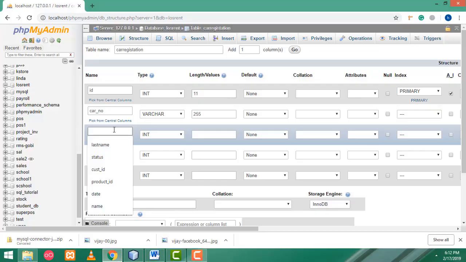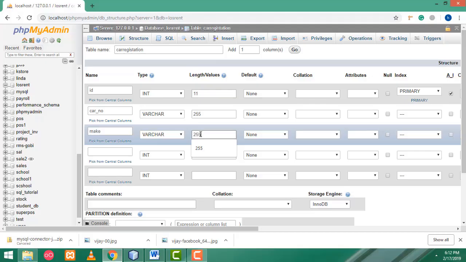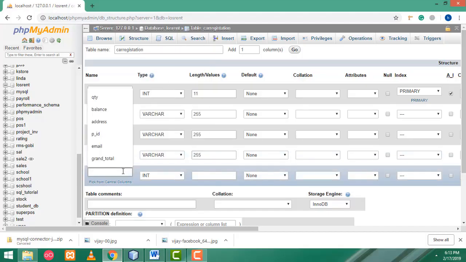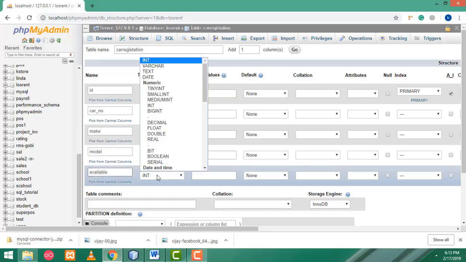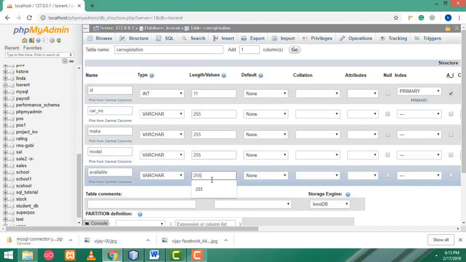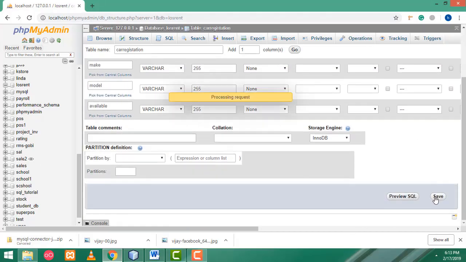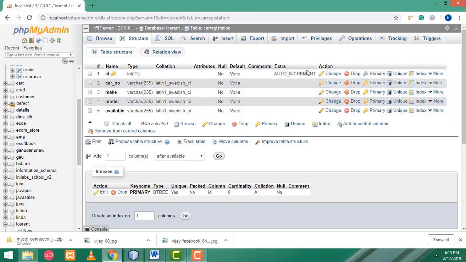Third one should be make, varchar. This one model, varchar. The final one is available, varchar. These are the columns you have to create: car number, make, model, and available. The id should be auto increment. So now click the save button. Now your table has been created successfully.